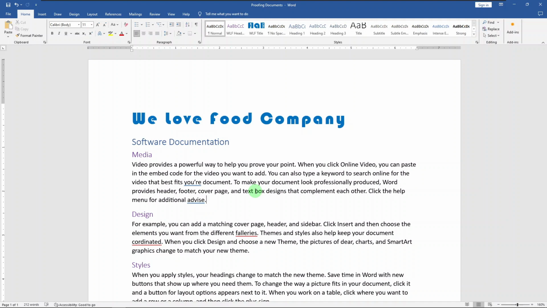Now I'm going to take a look at one of the grammar errors. So I'm going to right-click this word here, and it's an improper word choice. So I'm going to click on the suggestion and change to the correct word.